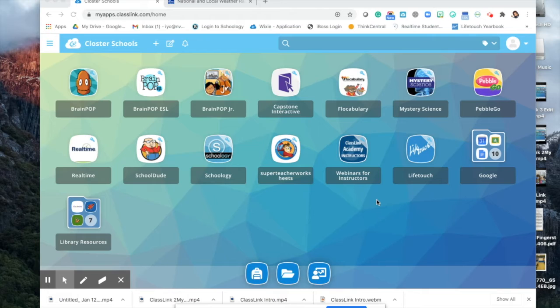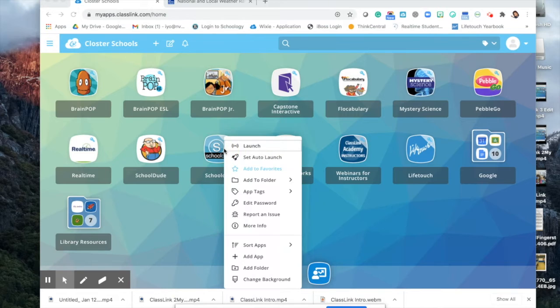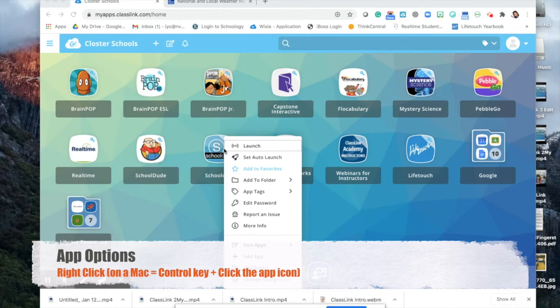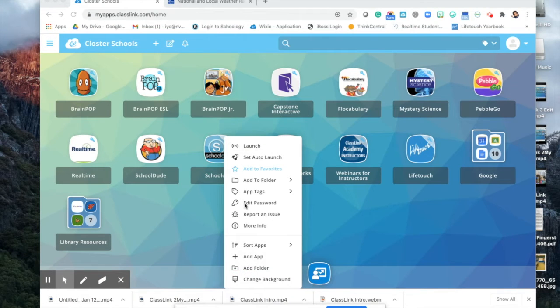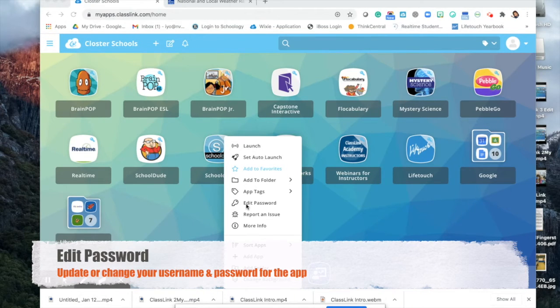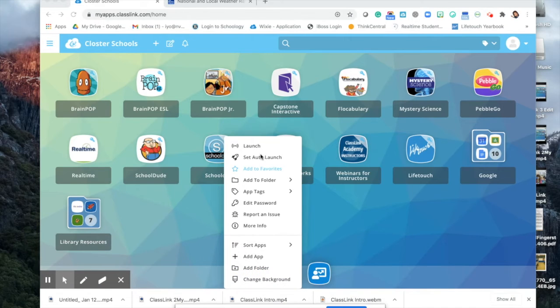To edit your password, all you have to do is right-click on any application. To do that on a Mac, you're going to put 2 fingers down on the trackpad and click with your thumb. Or you can hold down the control key and click with your mouse. Here you'll see edit password, and this is where you can update or change your stored username and passwords for any of your applications. Since we've got the app options list open here, let's go over a couple of them.